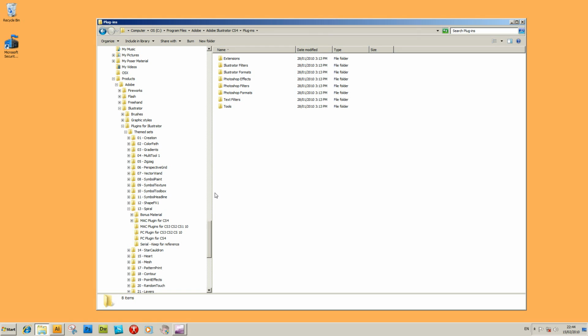This is a tutorial to show you how to install the Spiral plugin for Illustrator CS4. It's on PC. Basically the same approach can be used for the Mac as well. Use the Applications folder instead of the Program Files folder. Right, now I'm going to just go.